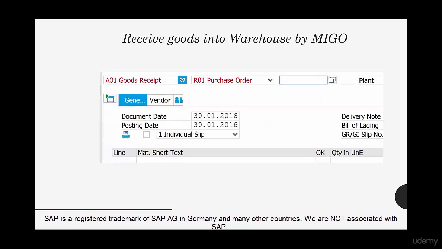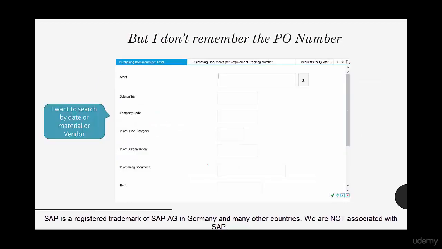All right. Now we want to receive the goods that the vendor has sent into our warehouse.